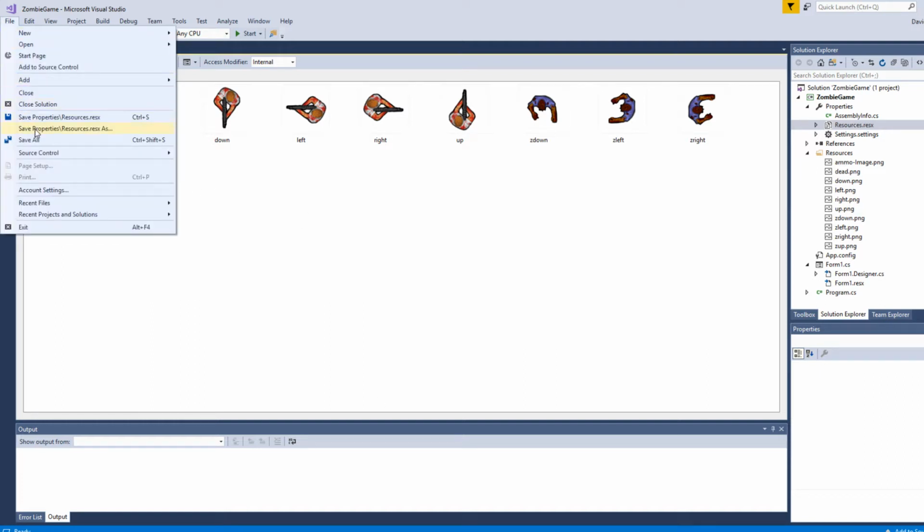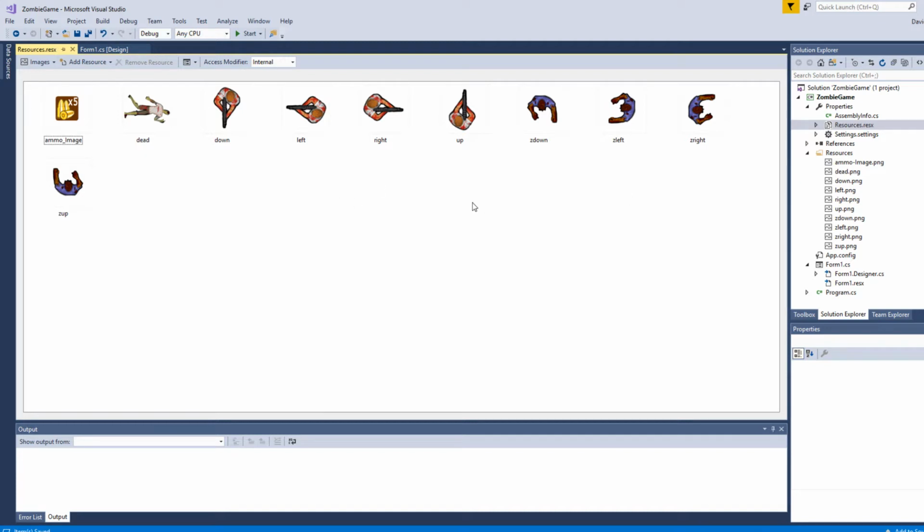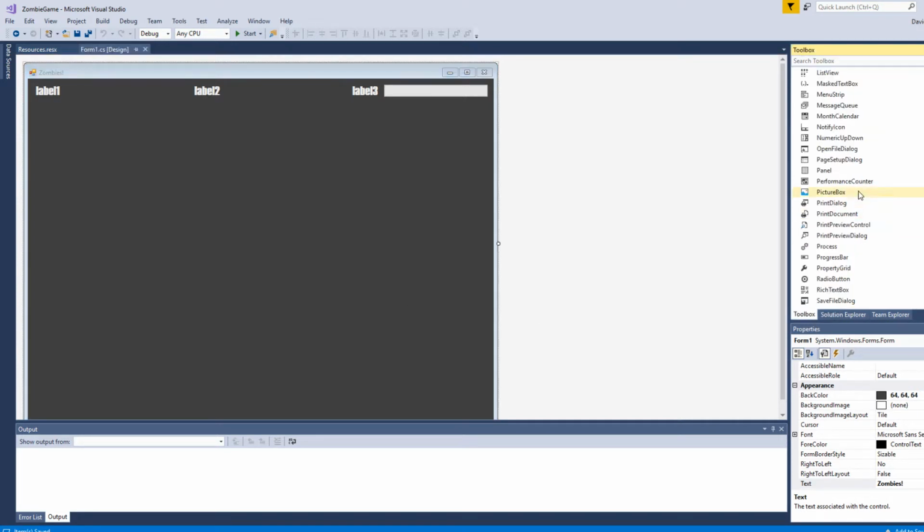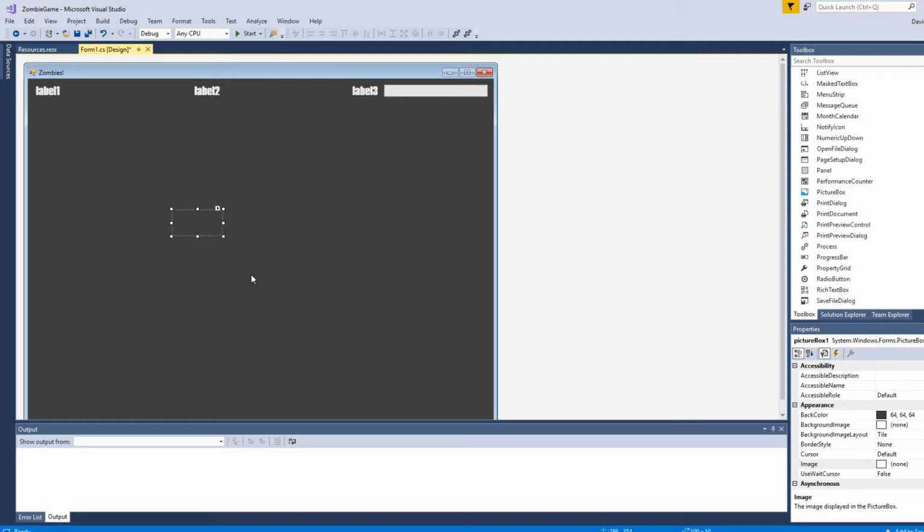I want to save at this point just to make sure that I don't lose it after this. Okay, so now I'm saved. I'm going to click back over to Form, and back over to Toolbox. I'm going to bring in a picture box and just put it wherever I want on the screen. This picture box is going to be my main character. It's going to be my player.